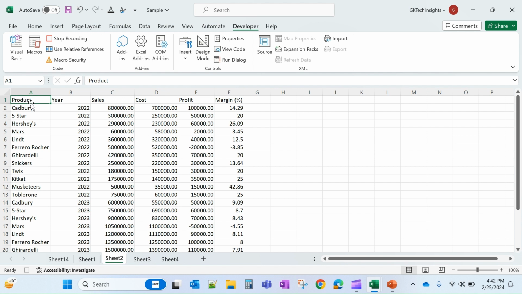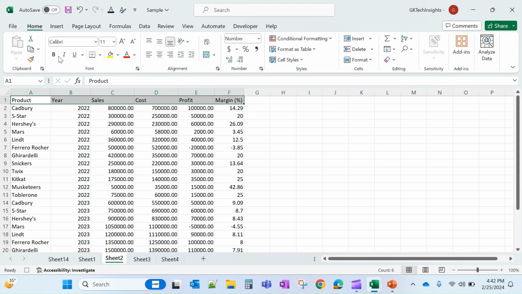Now it has started recording a macro. Whatever steps you perform, it will start recording. Okay, Control B, italic this one, and highlight this column.